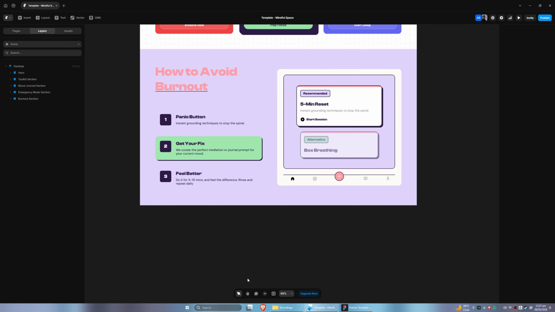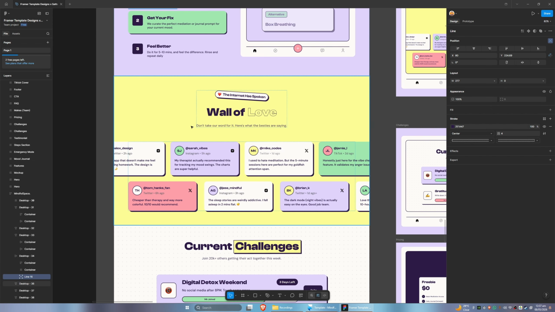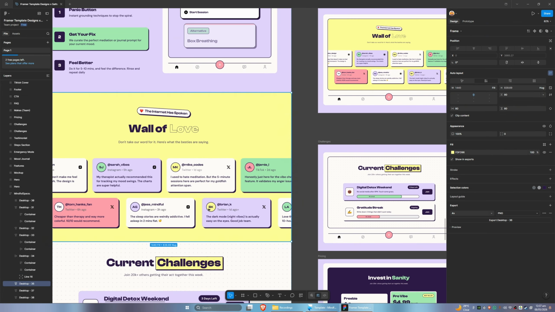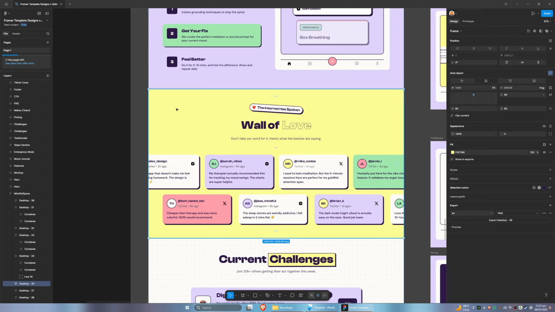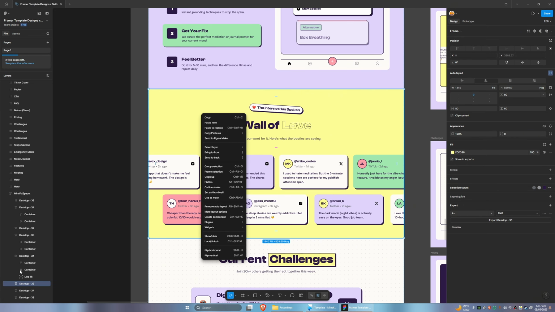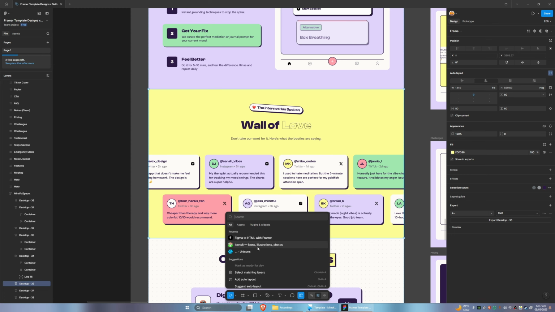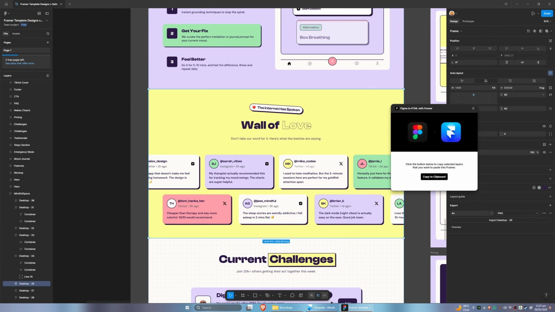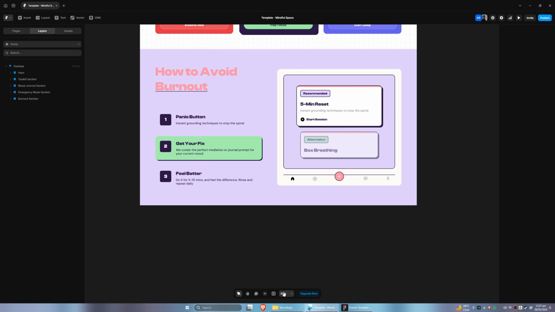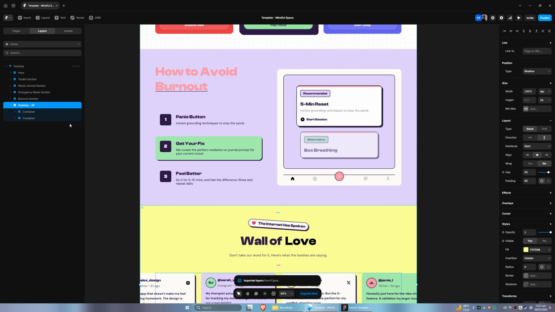Now let's move on to the next section, that is wall of love. For these, we're gonna have to use the carousel. So yeah, I'm gonna show you how to do that. Let's just copy this component first. Figma to HTML, copy to clipboard, select the desktop and paste.